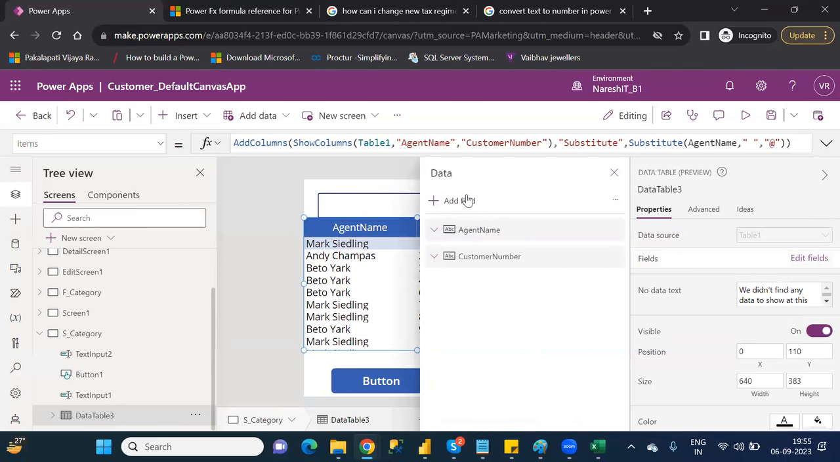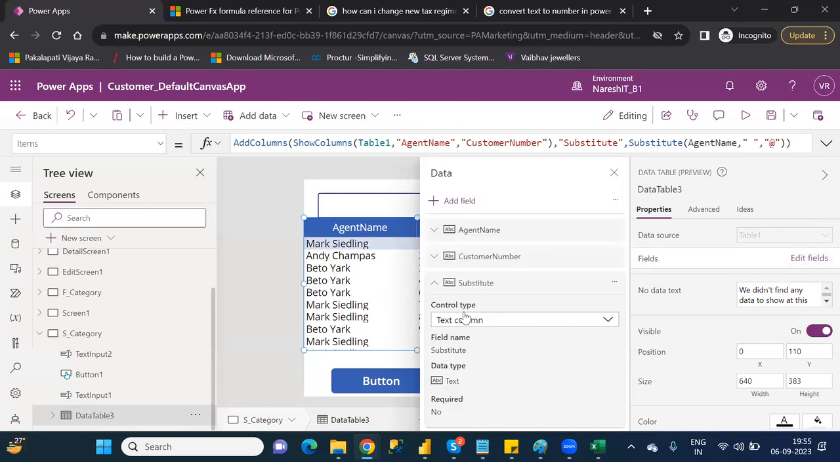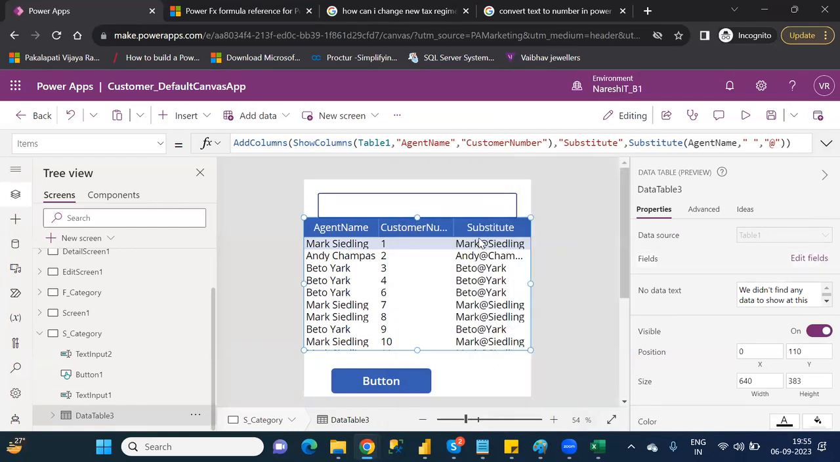If you want to add that column, a new column is added, right? See here, actually only one space is there. That's the reason only one at the rate is replaced. Understand? Very, very important functions: replace and substitute. Most of the times we have to use substitute. In some cases, replace is used.